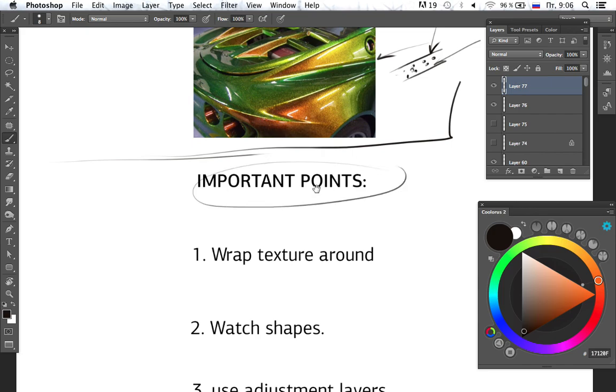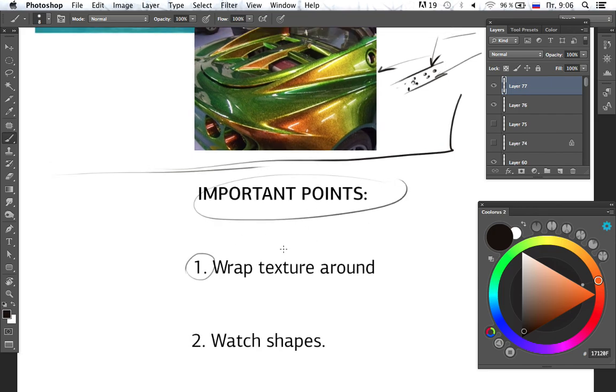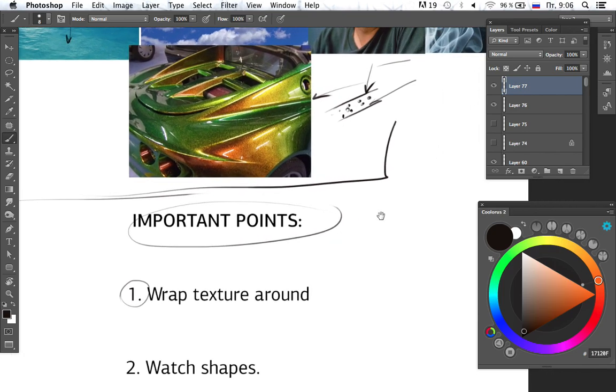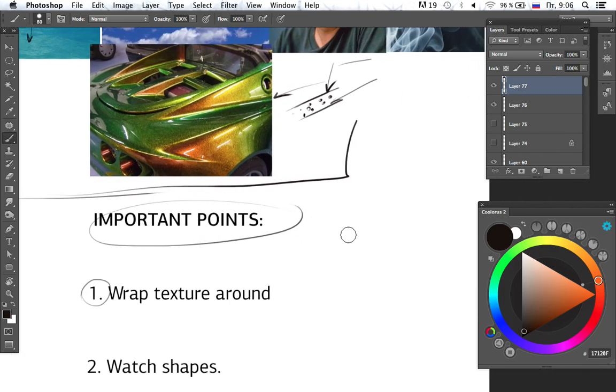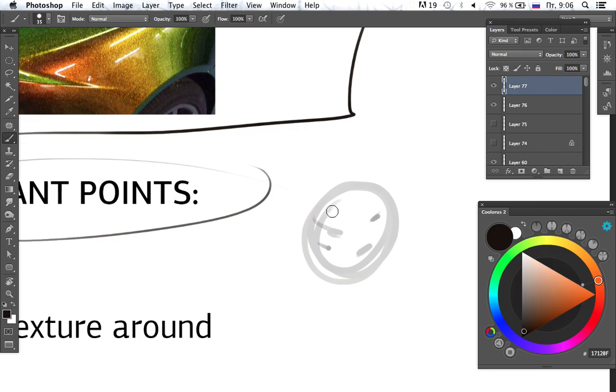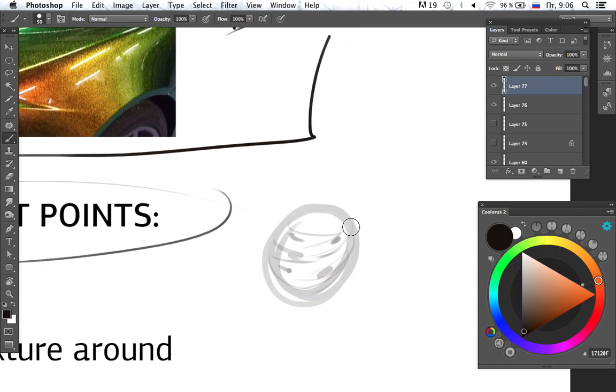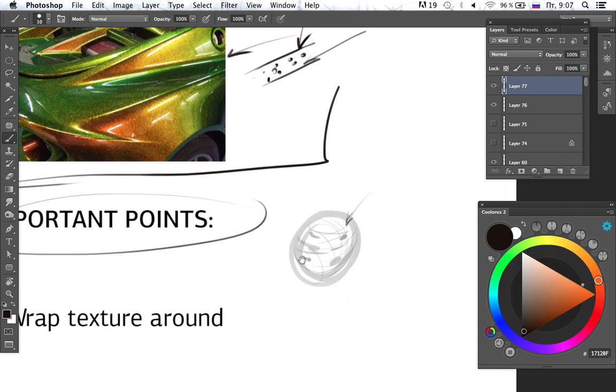And important points. So, first important point: warp texture around. So just cheat. Don't try to paint every wrinkle of your hand. Just try to speed up the process and find ways to speed it up. I already did this demonstration where you warp texture around, and you don't just warp and say, okay, I'm done. No, you use it as a little help to yourself. Then you paint on top and finalize it.